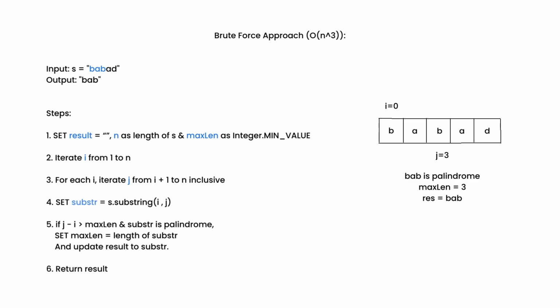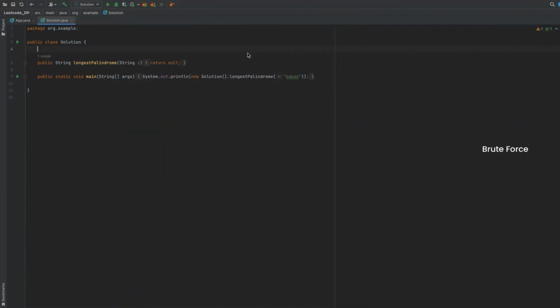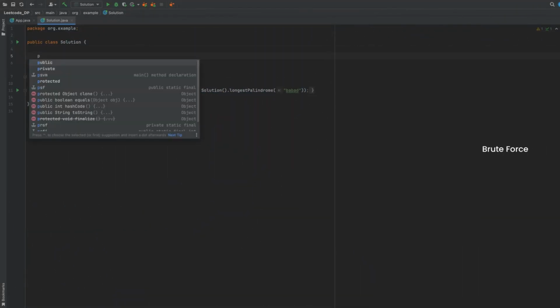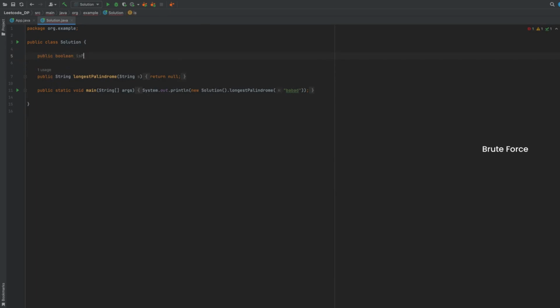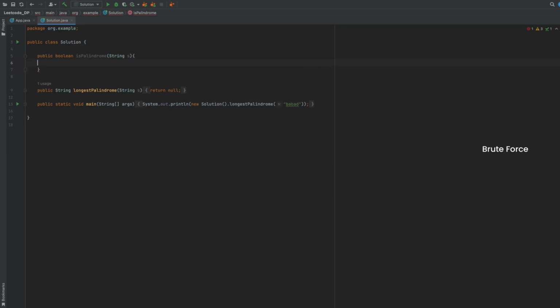Using two pointers i and j, we can check whether the substring from i to j is a palindrome or not, and keep on updating the resultant string and max length as specified in the mentioned steps. Using two pointers, let's define the isPalindrome function and keep on checking the substring from i to j inside the nested loop for the output.